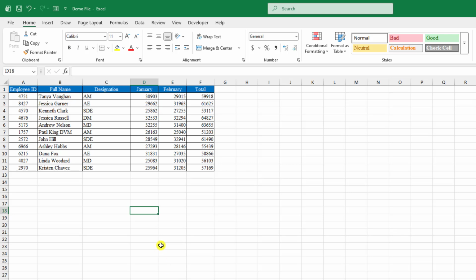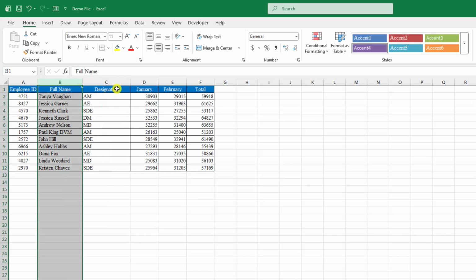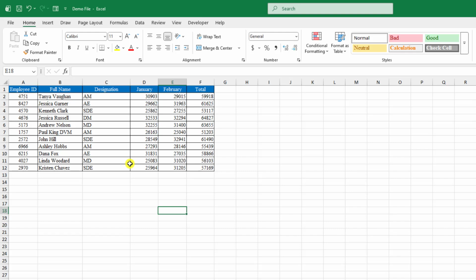In this video, you are going to see how to move columns in Microsoft Excel. Here I have a data set and I have the designation and full name. Suppose I want the designation before the full name. So I want to switch it. So what is the way actually?